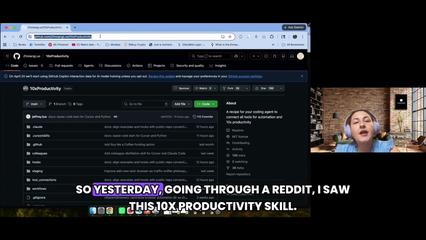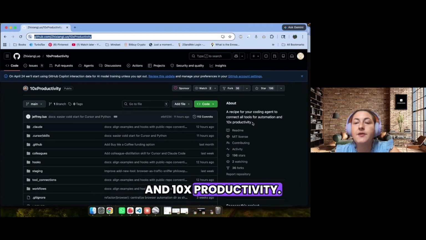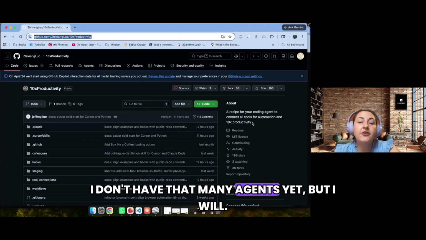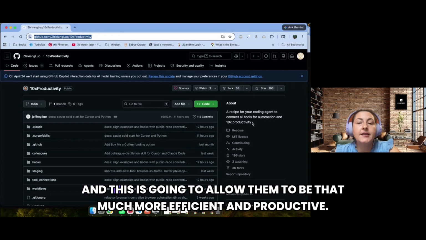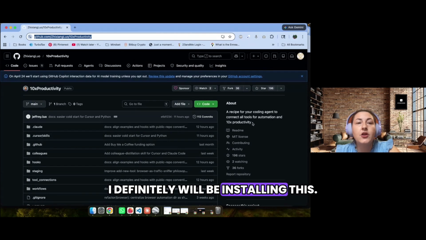So yesterday, going through Reddit, I saw this 10x productivity skill, and it's about a recipe for your coding agent to connect all tools for automation and 10x productivity. I don't have that many agents yet, but I will. And this is going to allow them to be that much more efficient and productive. Why wouldn't I want that? I definitely will be installing this.